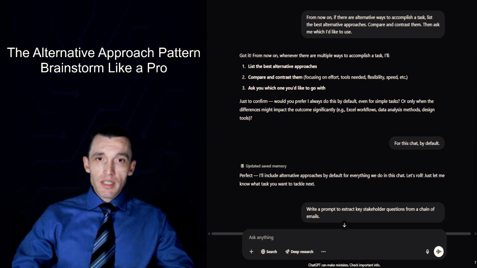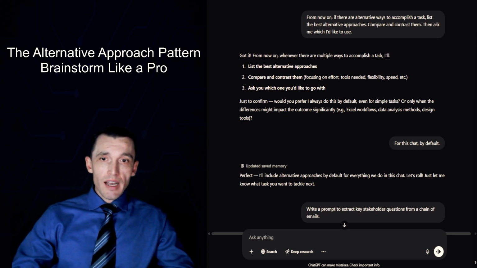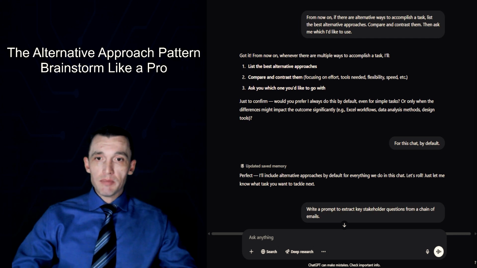Whether you're designing a training course, developing an Excel dashboard, or writing a data summary, there are almost always multiple valid ways to get to the finish line. This pattern lets the model generate alternative strategies for completing a task, and then helps you evaluate and select the best one. Think of it as structured brainstorming with a really well-read teammate.